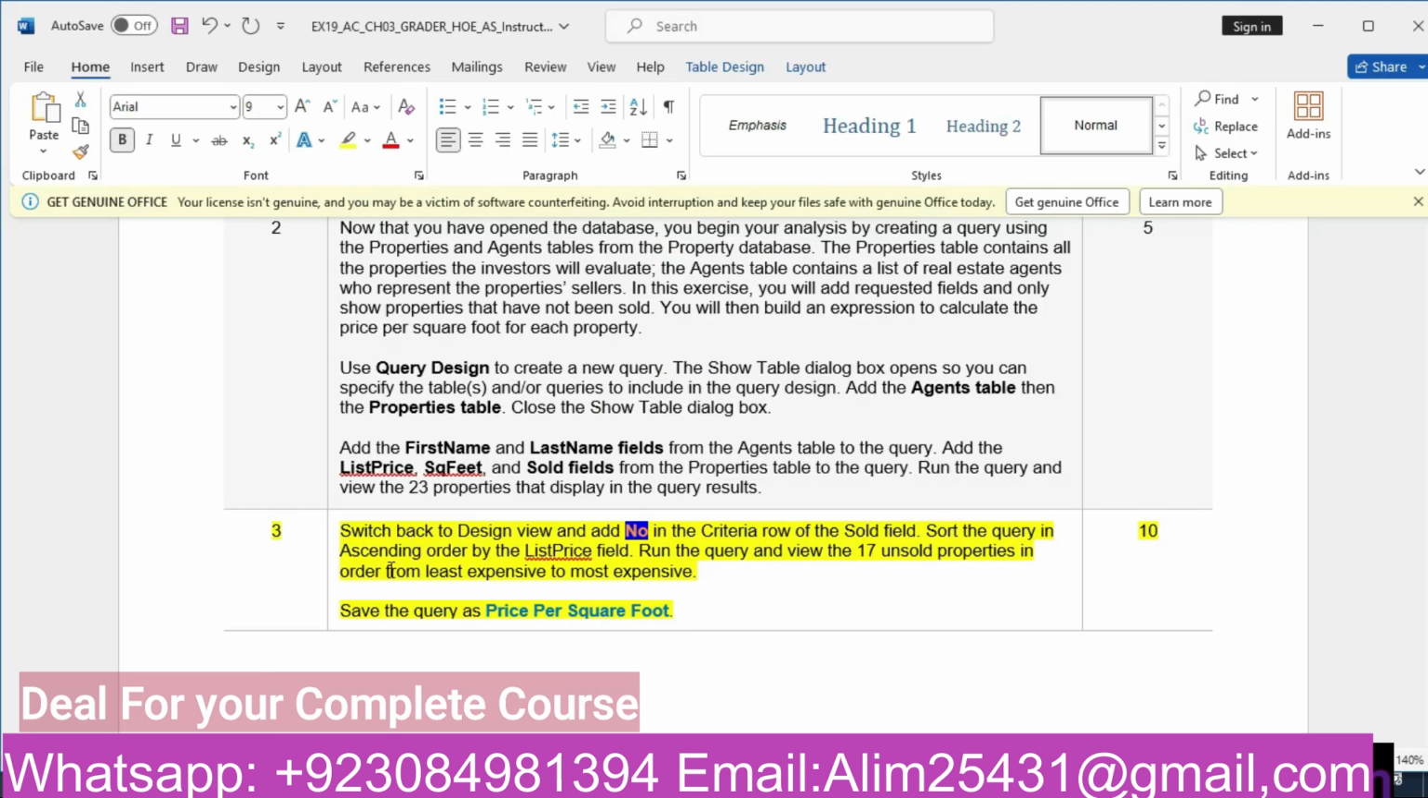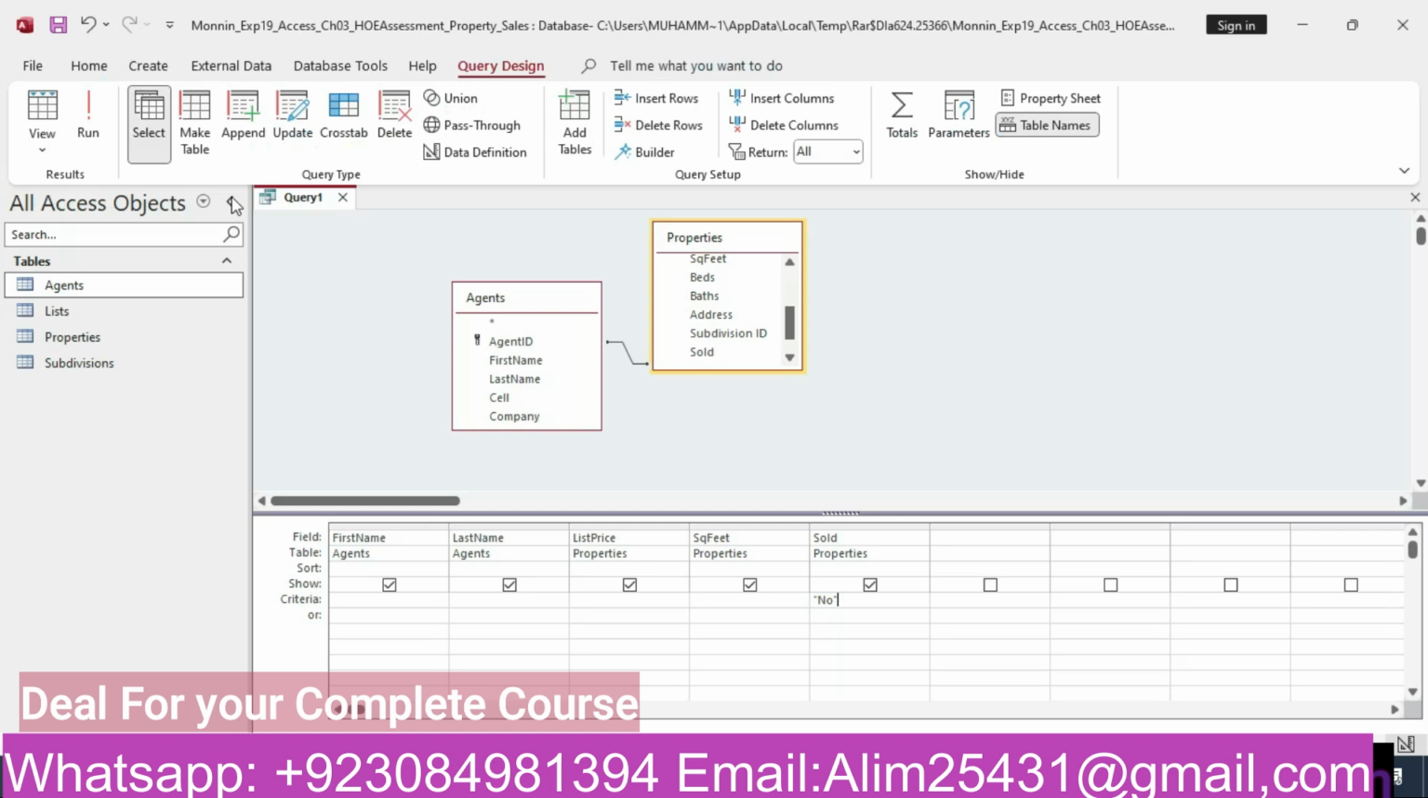Sort the query in ascending order by the list price field. Run the query and view the 17 unsold properties in order from the least expensive to the most expensive. So we will first switch this one to the datasheet view.